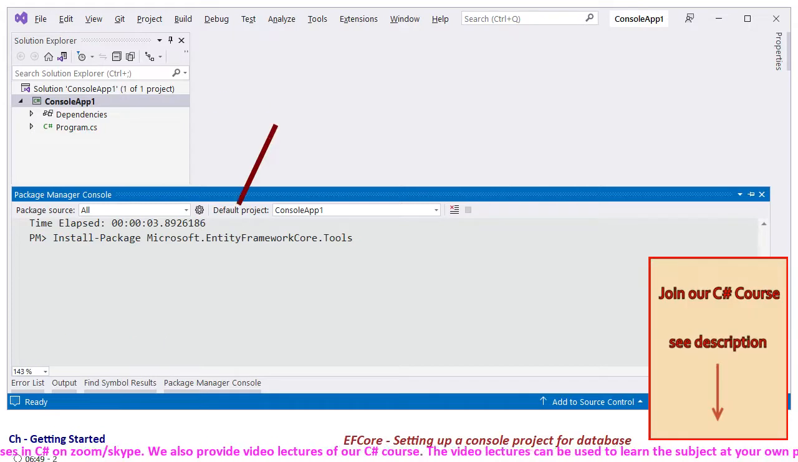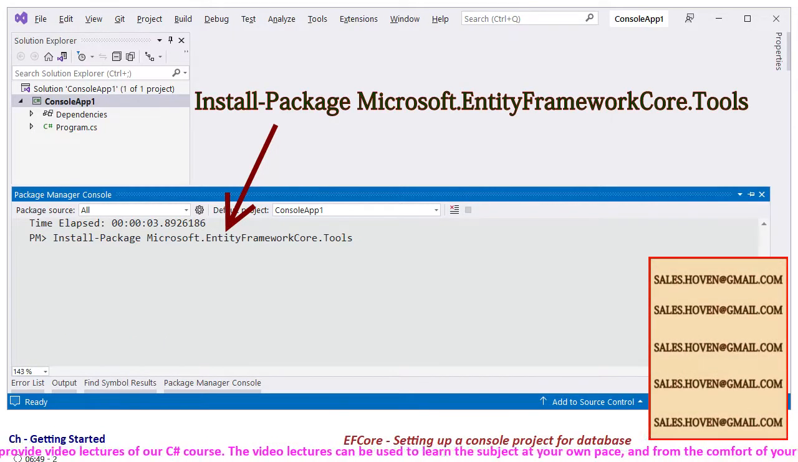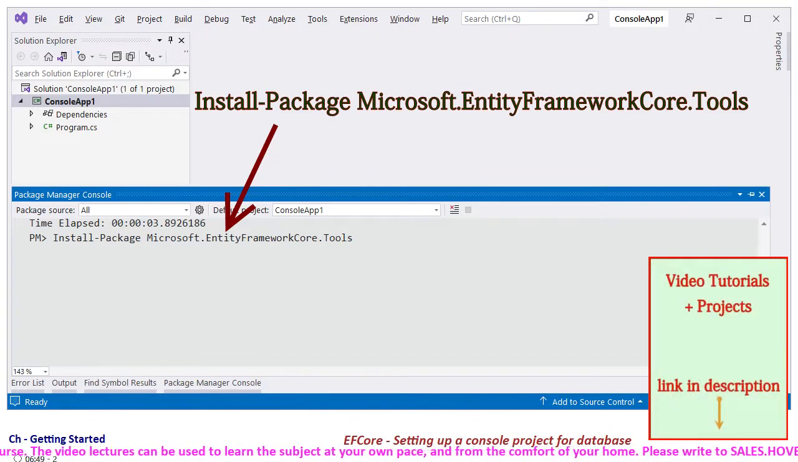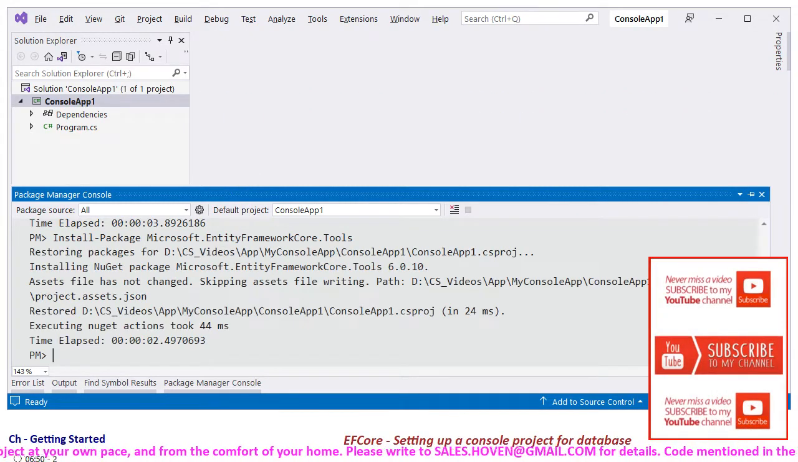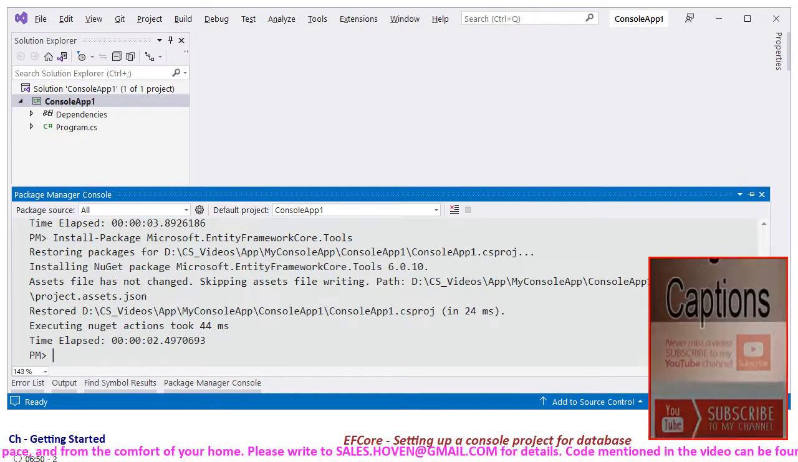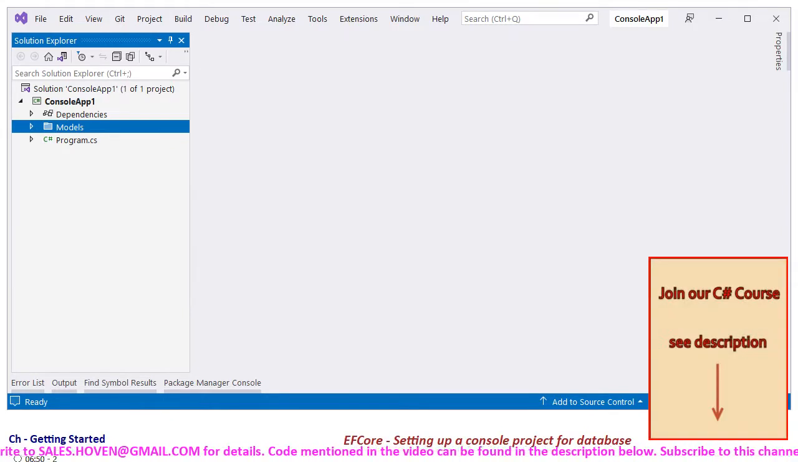And again type install-package Microsoft.EntityFrameworkCore.Tools on the Package Manager console. This command adds additional libraries for Entity Framework in general. Allow it to complete to success. A model class maps to a table in a database. We suggest adding a models folder to your project and keeping all the model classes in that folder.